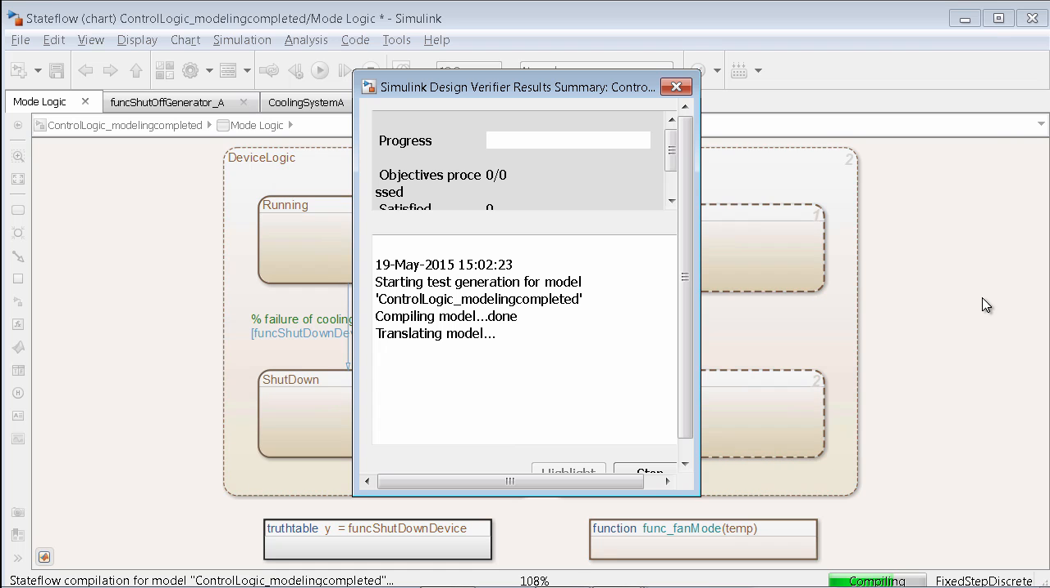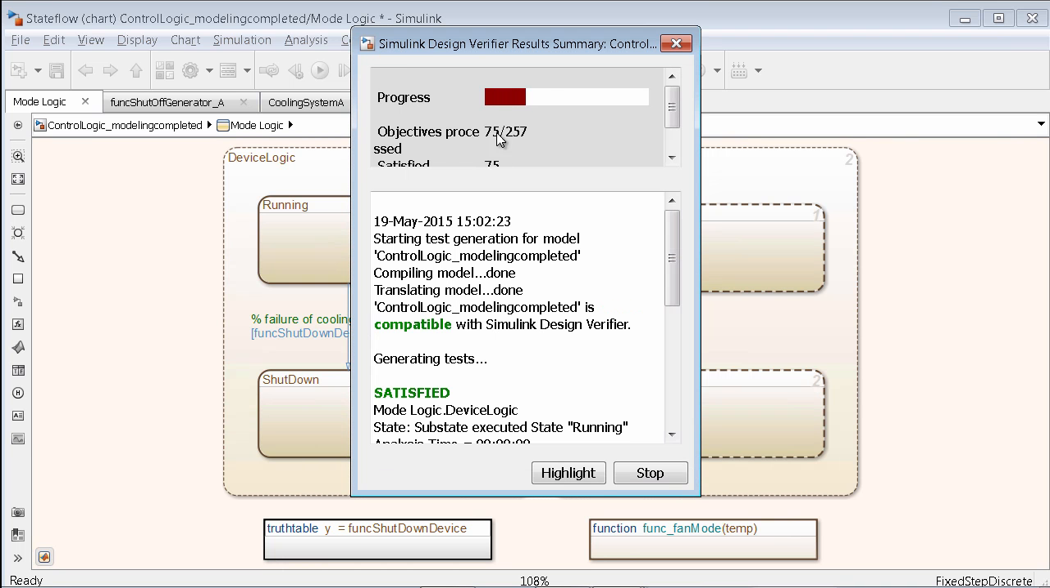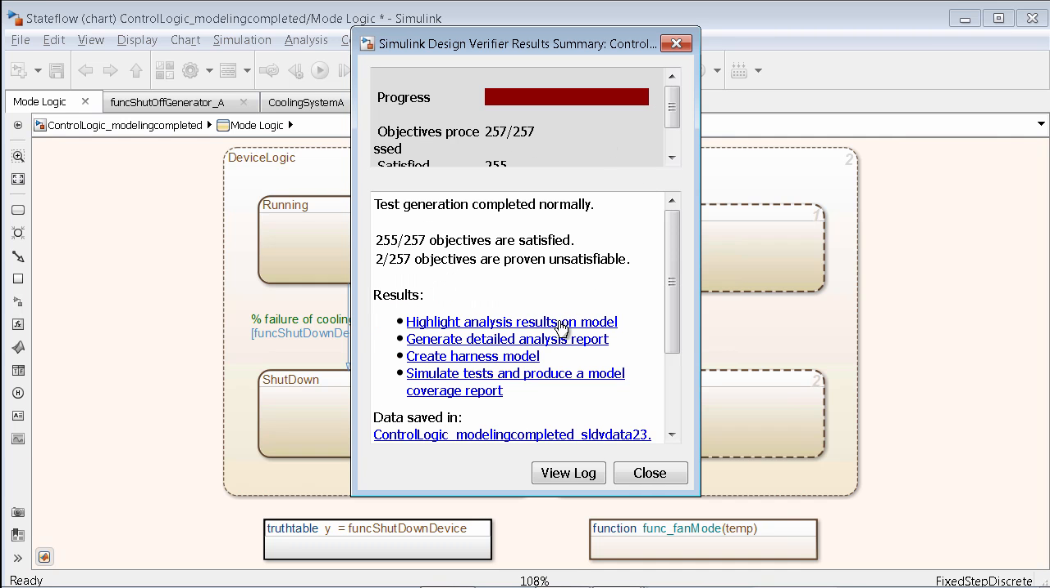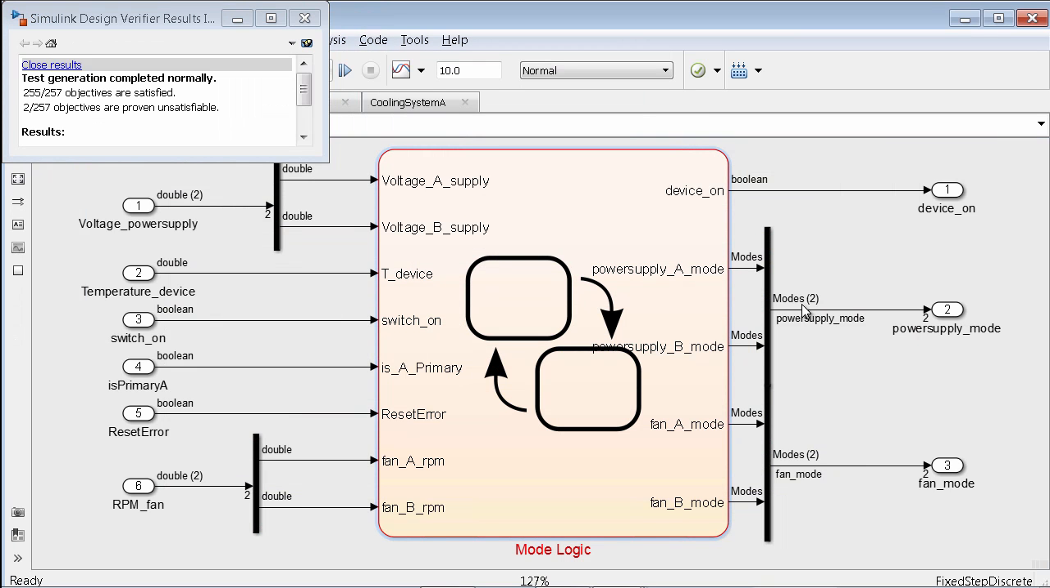Very similar to what we looked at before, in terms of coverage objectives, the first step which this tool will do is go through my model and figure out how many condition and decision points can exist for this particular state flow chart. Then it will go one by one and try to figure out how to write a test case which will execute that condition and exercise that decision point. So it finds 257 different objectives. I'm going to highlight the analysis result in the model to go through these in detail.